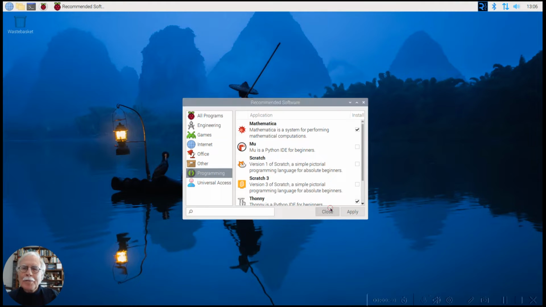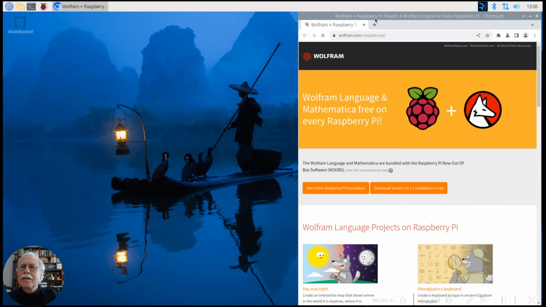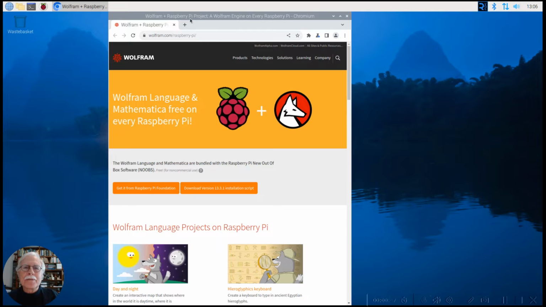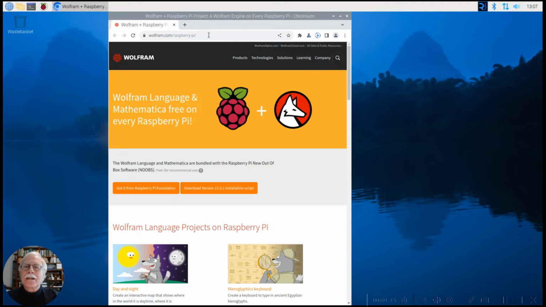We need a notebook, and we're first going to download it by opening a browser. We open the Wolfram.com Raspberry Pi website, and we see that Wolfram Language and Mathematica are free on every Raspberry Pi. That's really nice. So we download the notebook by going to romeny.ai, my website, slash nb for notebooks, and this is called intro.nb. You see to the right here that yes, it is downloaded.